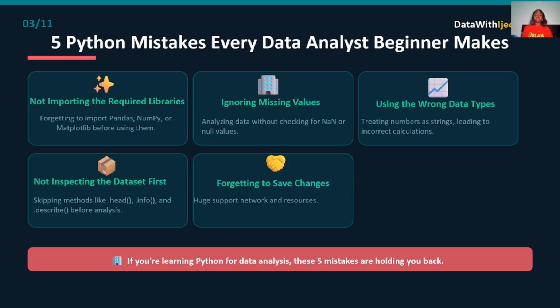Then the next one is what? Forgetting to save changes. If you make any changes in Python, for example, you must assign a value to it. You must assign a name. Let's assume that I made any changes from this to that. I must assign a name to that. Okay.